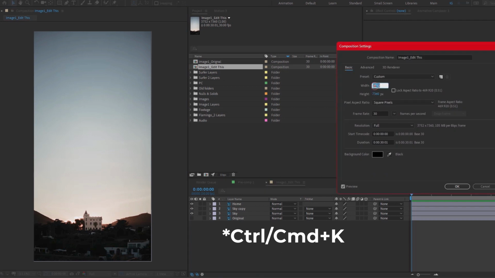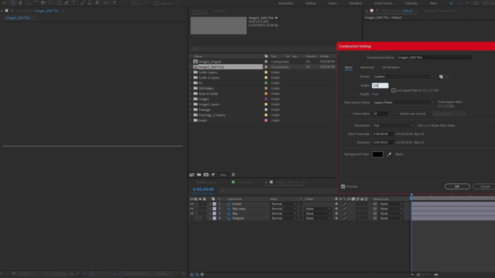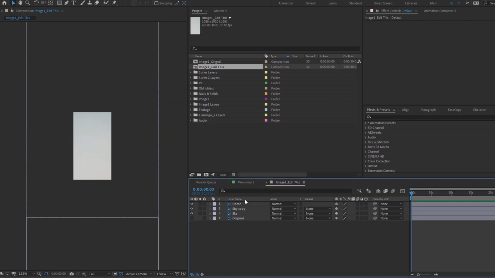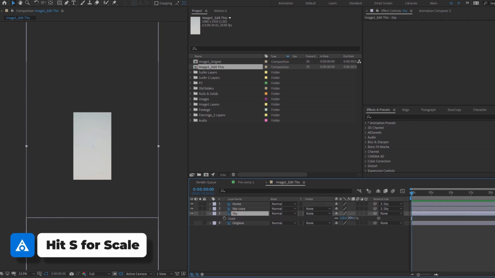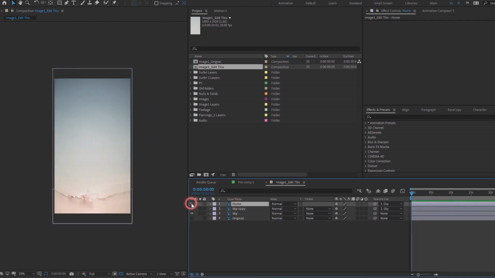And now I'm going to change the size of this composition, that is 1080 by 1920. Okay, now as you can see, the size is messed up, so I'm going to parent both of them to sky, and then I'm going to resize it until it fits. Now I'm just checking whether every layer is on its own or not.